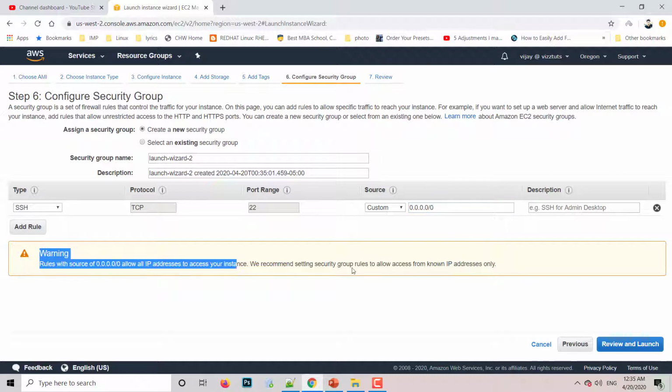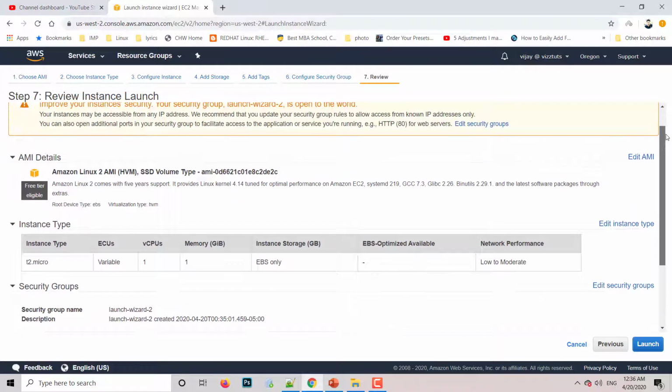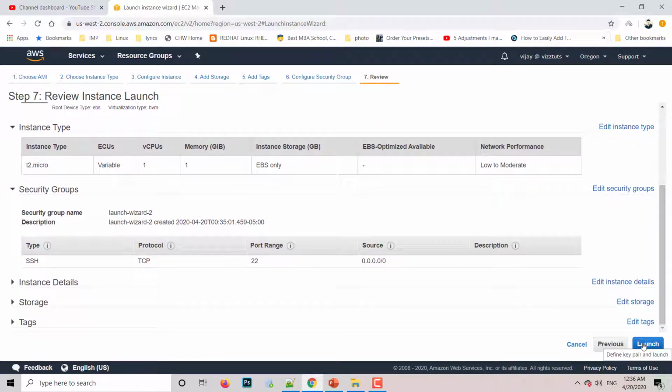Here, if you can see, there's a warning that it's not advisable to allow anyone to connect to your machine. So if you go to a production environment, you can configure what ports are allowed to connect and which IP. If you know only a particular IP needs to connect, you can allow that IP or the subnet. This is the default security group. You can create particular groups and add them to multiple machines. Now review and launch. Before launching, it gives you all the details of the machine.